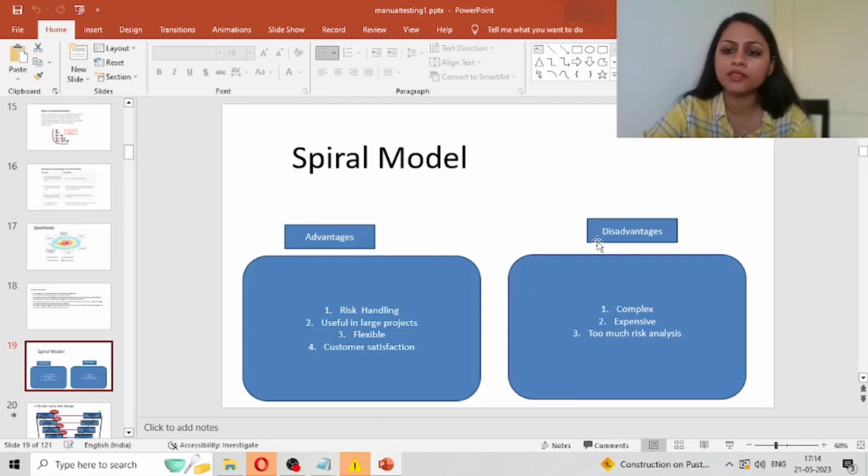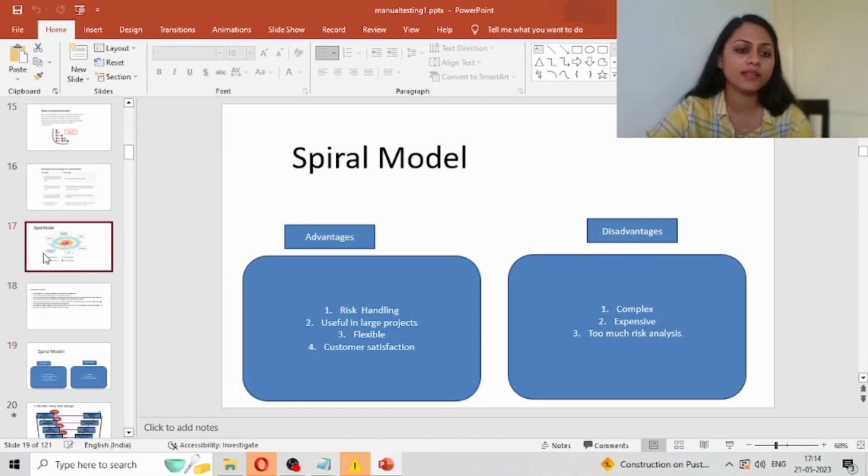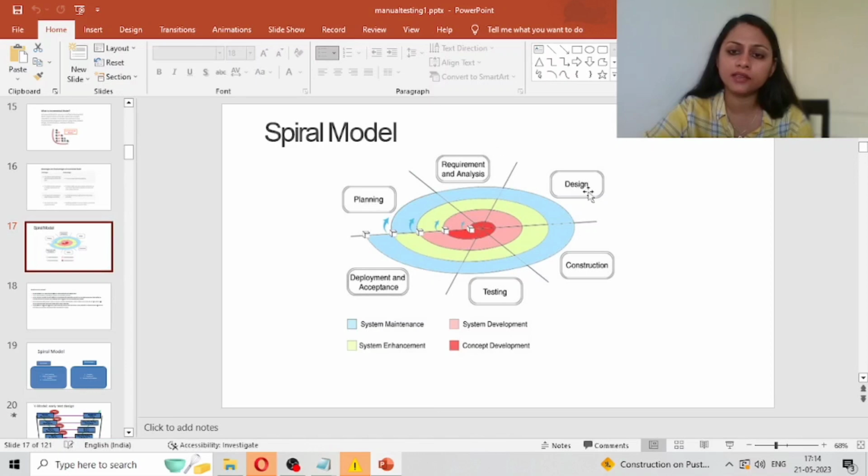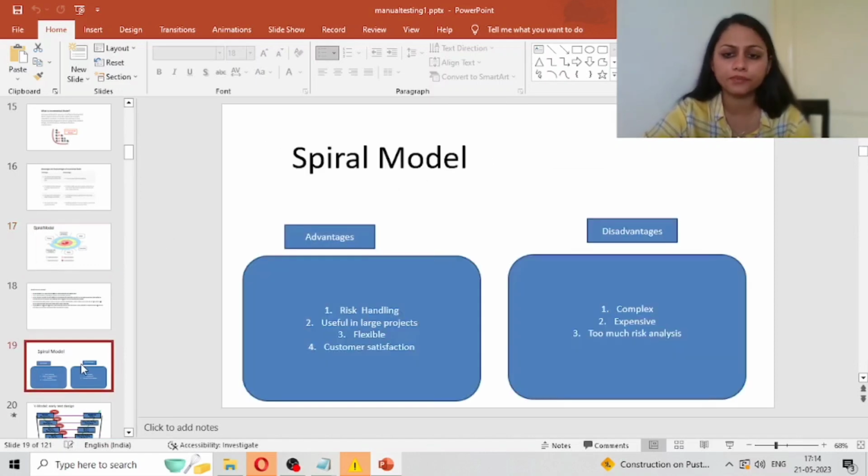Now let us come to the disadvantage. What are the disadvantages of this model? This model is complex. As you can see here, these are the phases which are associated with the spiral model. Now if suppose this complete cycle is completed, then again if any requirement comes, so the whole cycle or the whole phases one has to follow. So this is obviously a complex model.